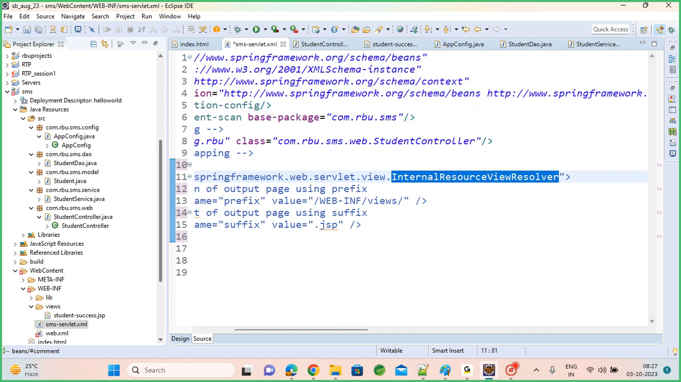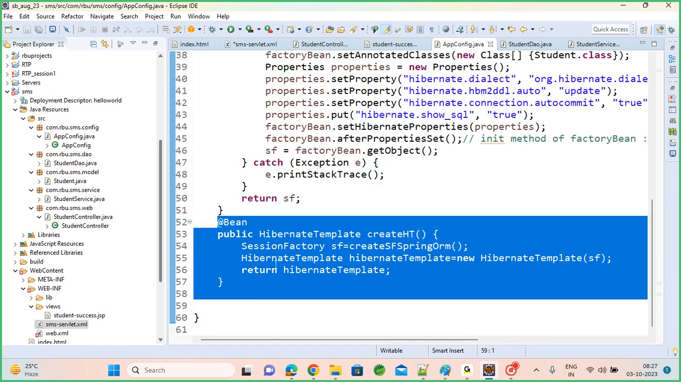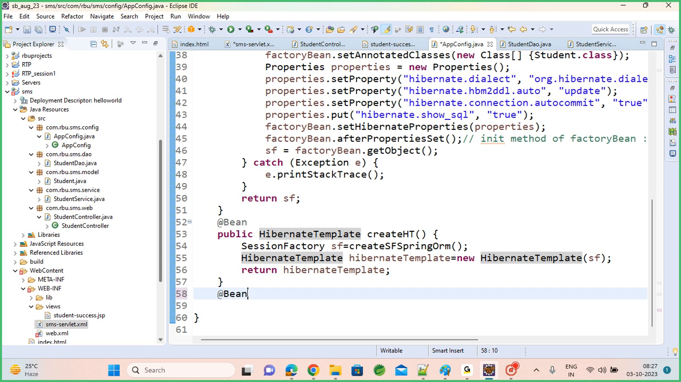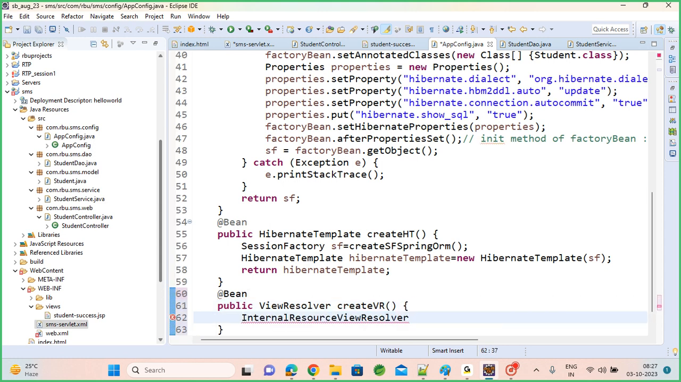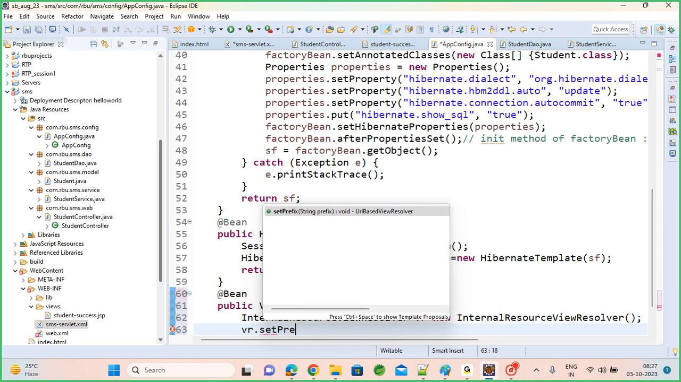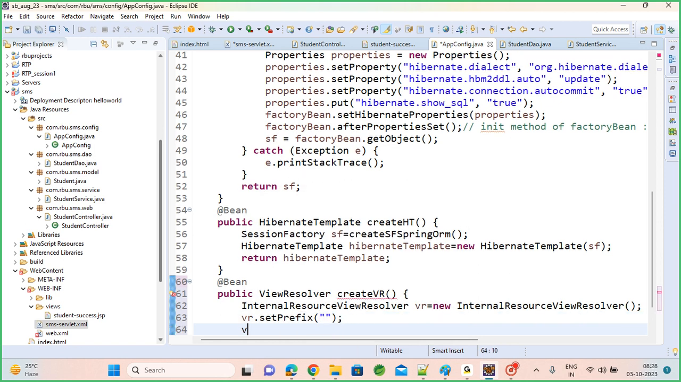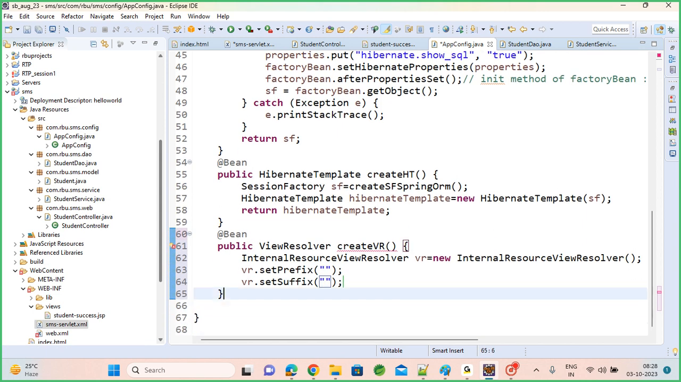Instead of having this bean here with the bean tag, I can use @Bean annotation also. So use @Bean annotation and have a method public view resolver, create view resolver. Same stuff you can put here. Internal resource view resolver, new internal resource view resolver dot set prefix, view resolver dot set suffix. Finally return it.